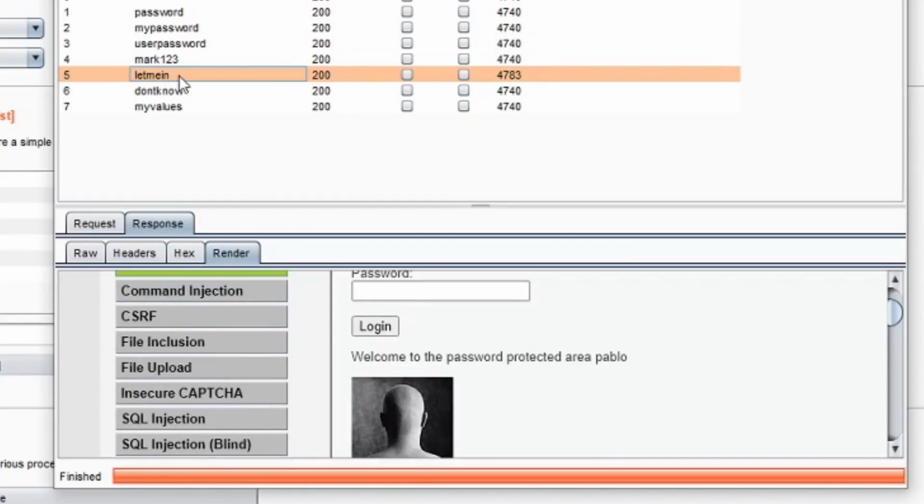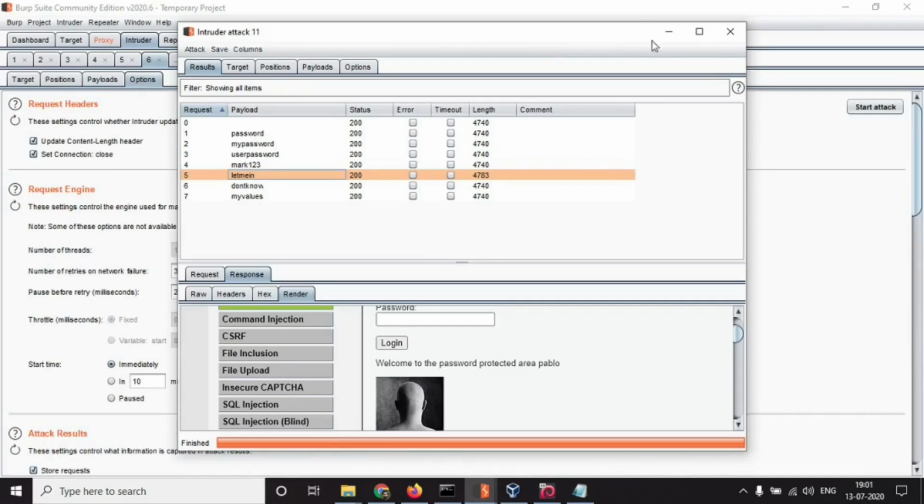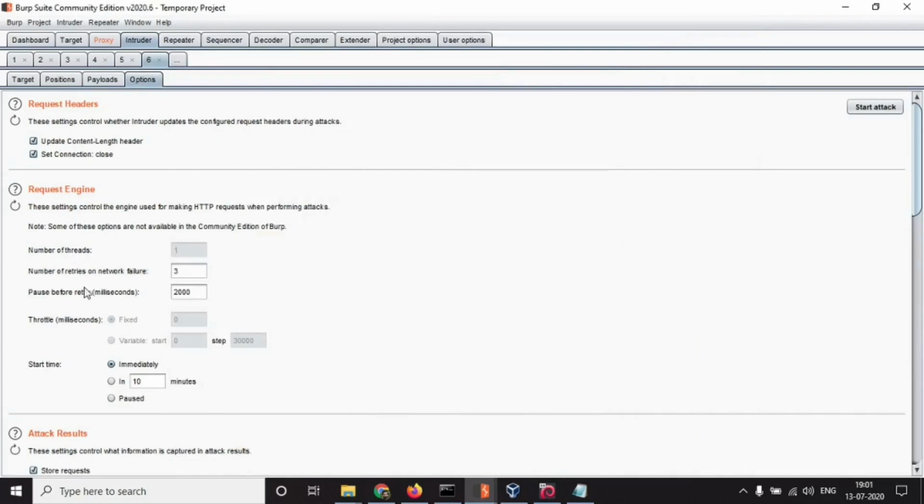Now there can be instances where you deliberately have to provide some delay in between requests because the application blocks a user if it detects there is a brute force attack or the requests are coming back to back in a short span of time. The Pro version allows you to set this time delay, but you cannot do this in the community version. Let me still show you how you can do it. Go to the Options tab under Intruder. There's this request engine. From here you can do all those settings.